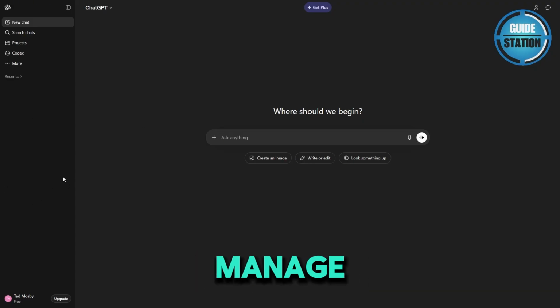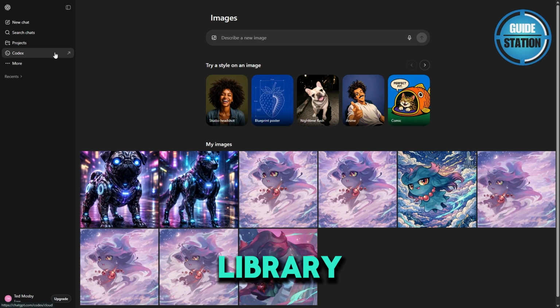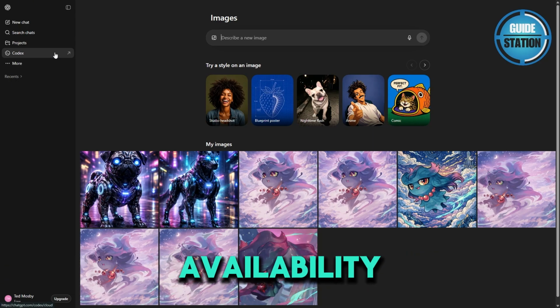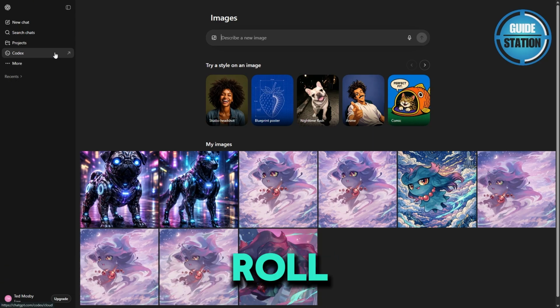From here, you can manage and browse through your saved files, images, and past outputs, and quickly reuse them in future conversations without starting from scratch. So yeah, library basically turns ChatGPT into your personal workspace where everything you create is stored and easy to access. But just remember, availability depends on your account, region, and rollout status.